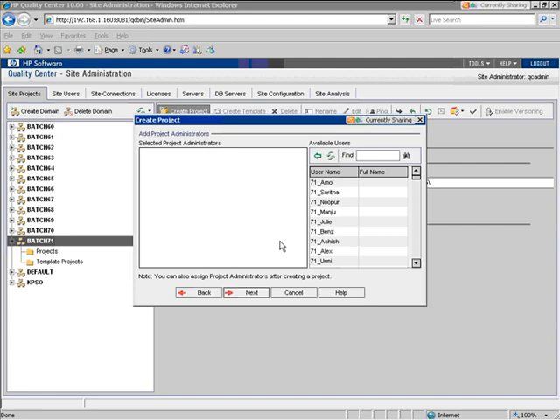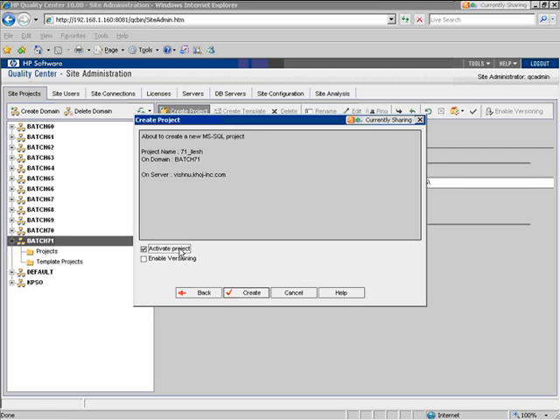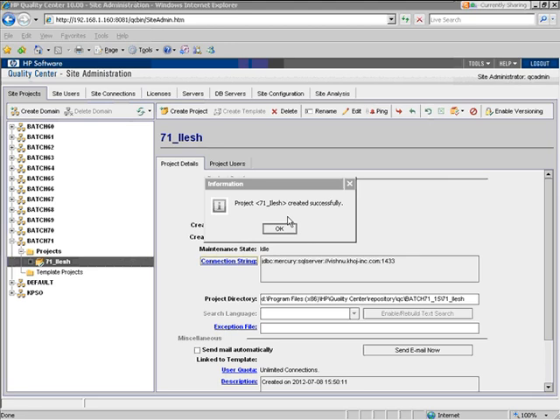It wants me to associate a project user to this now, right? This is what I was trying to do earlier. So, okay. You are the owner of the project. I'm going to activate this project. So 71_Eilish is a project that you can log into.